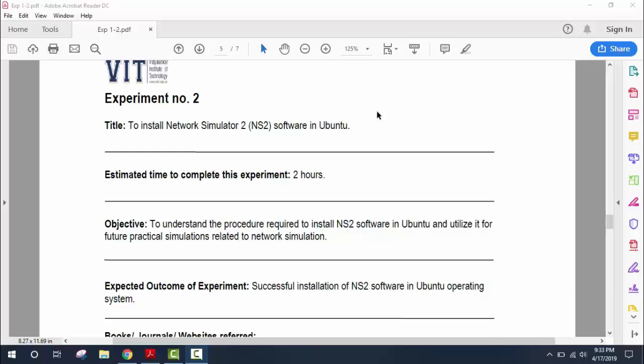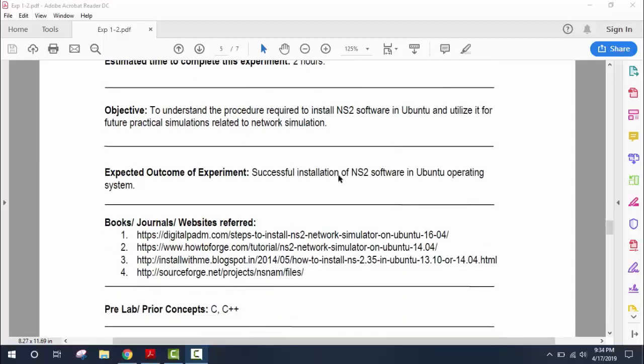The estimated time to complete this experiment is 2 hours, excluding the time required for installation of Ubuntu in our system and installation of NS2 in Ubuntu. The objective of this experiment is to understand what steps are required to install NS2 in Ubuntu, and then utilize the installed NS2 for future practical simulation of the nodes related to network simulation in the network simulator tool.